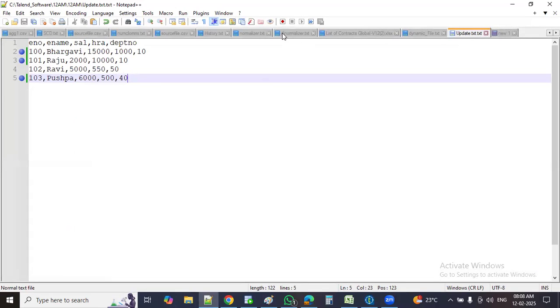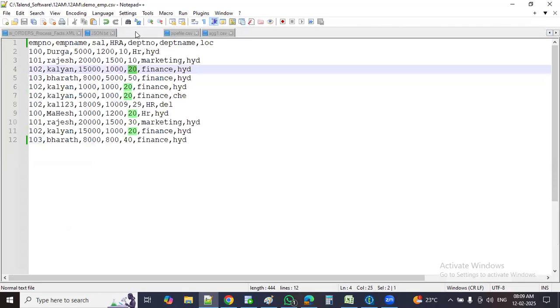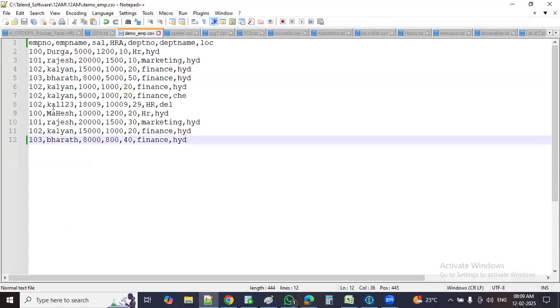I have this file. Where is the file? Okay, I have a file. In this file, yesterday we extracted department number 20 records, right? Good. Up to now, we are clear.